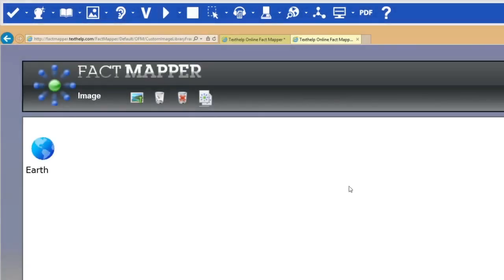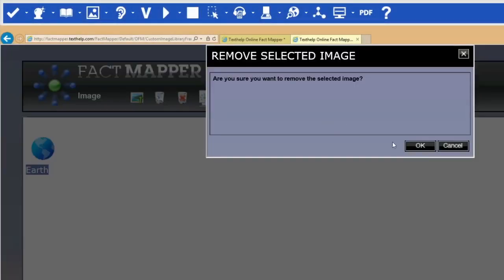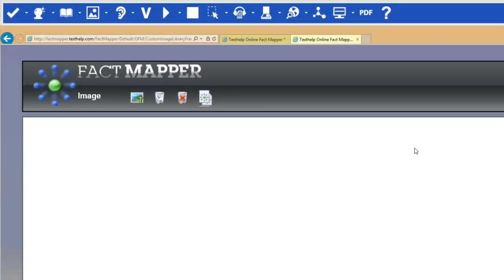You can also delete an image by selecting it and clicking on this icon. Any images you upload will be available in the Image Library.